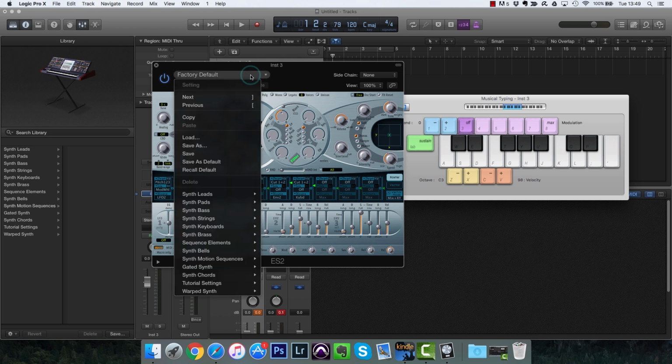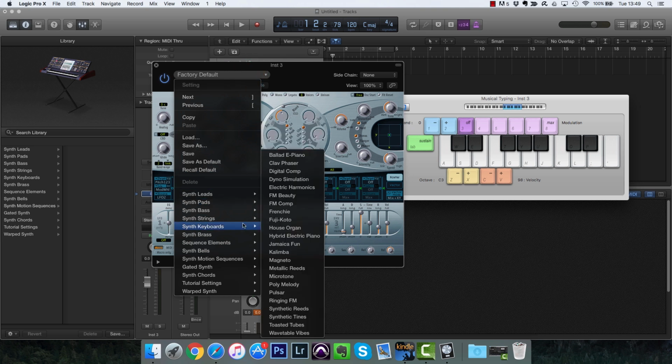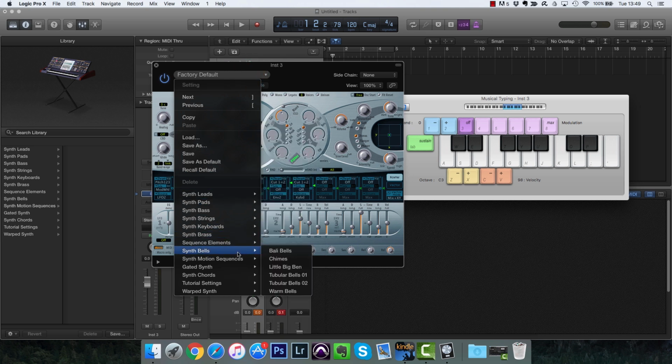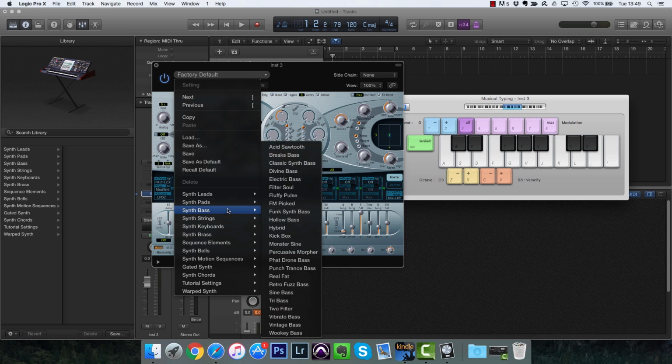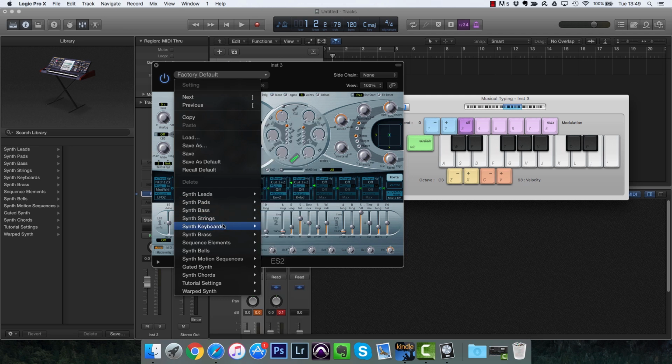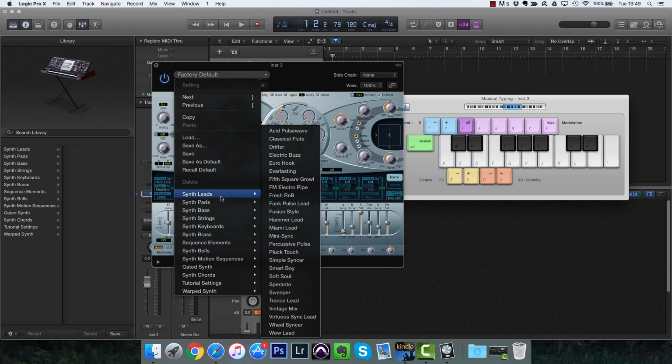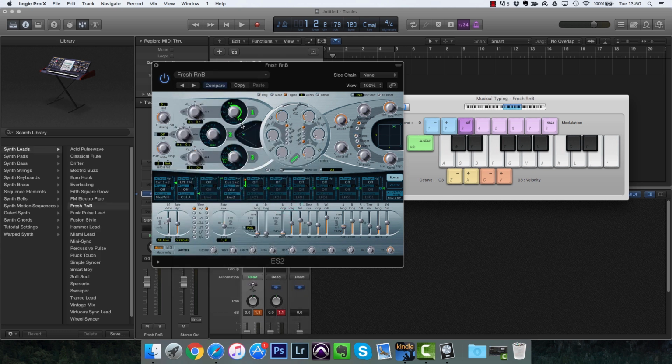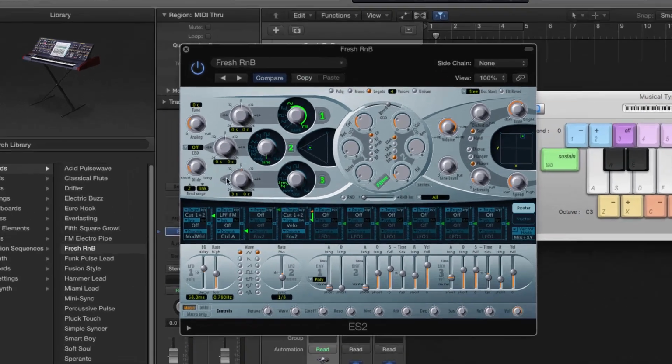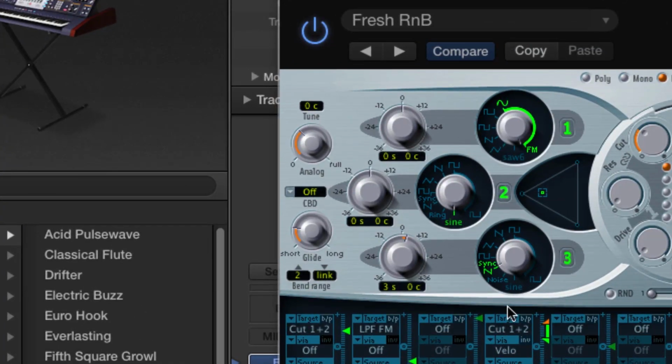But I recommend that for now you just use the presets, like with the virtual instruments, and then you can alter the presets more to your taste. So say for example, we know that we want a kind of synth lead, and let's just go fresh R&B. So let's go over each section in a bit more detail. And first of all, in this section here, we can see the kind of creation phase of this synthesizer. So we've got 3 different elements to the sound, and we can turn these on and off like so.